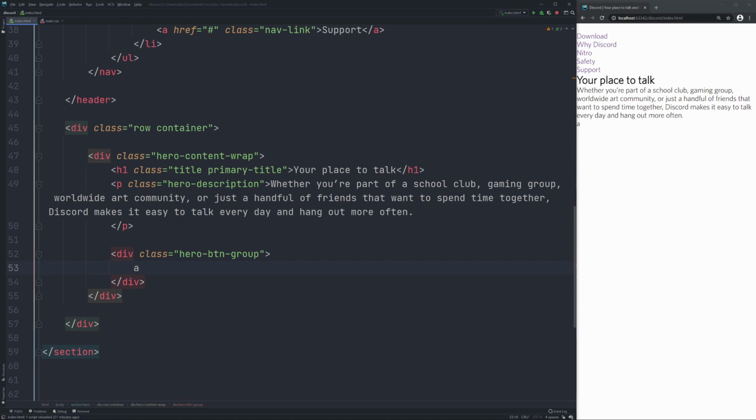Then here I'm going to have an anchor tag, and this anchor tag is going to have the class of btn. It will have a second class of btn-large, and then it will have another class of btn-light. Then the href can just have a hash in there as a placeholder. Here I want to have an icon. So the class for the icon that we want is going to be bx, and then a secondary class of bx-download.